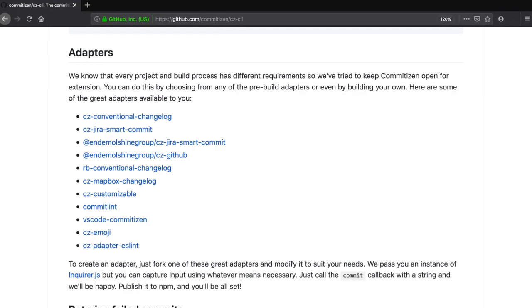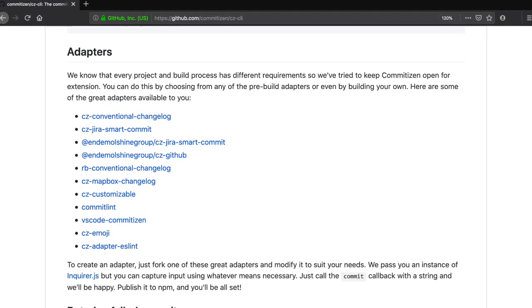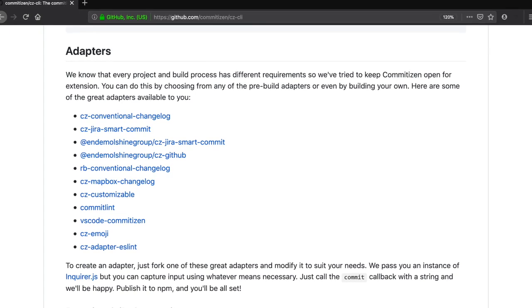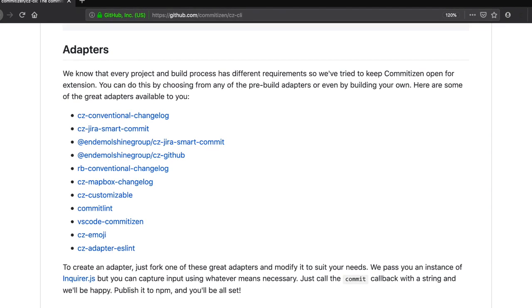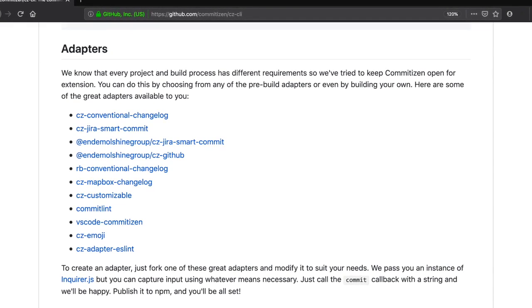Important note here is that Commitizen only provides the interface. All the message formatting logic is provided by plugins. On the Commitizen page on GitHub you will find a plugin that will suit your specific needs.